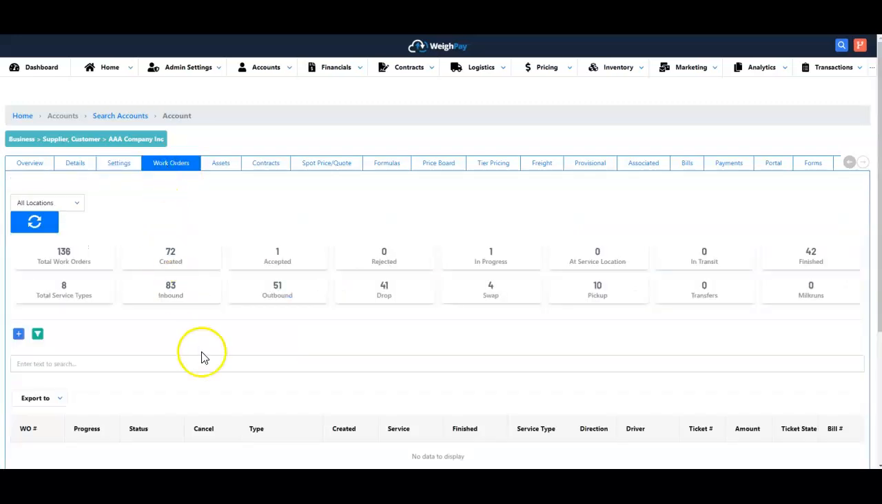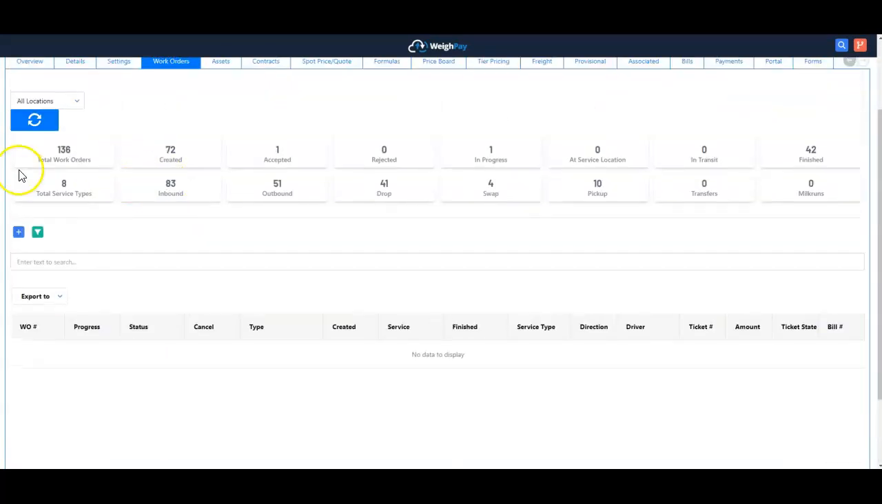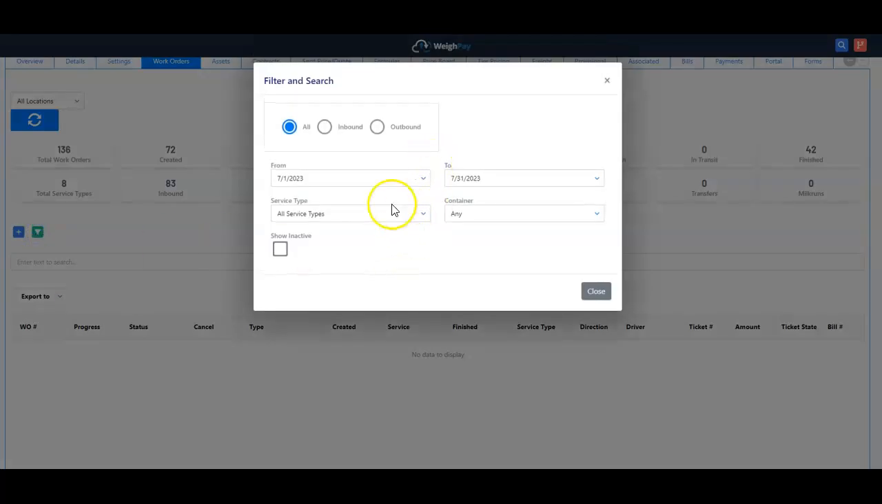We can go look at available work orders for this account, if we have any. In total, these are the work orders they've been involved in. And then, of course, I can filter through and look for any available work orders that might be there.